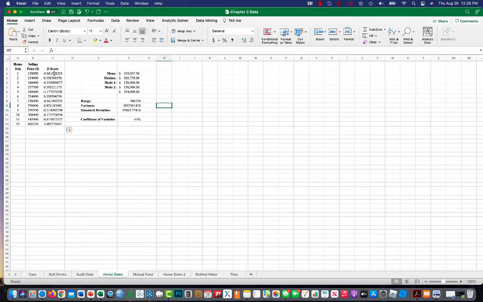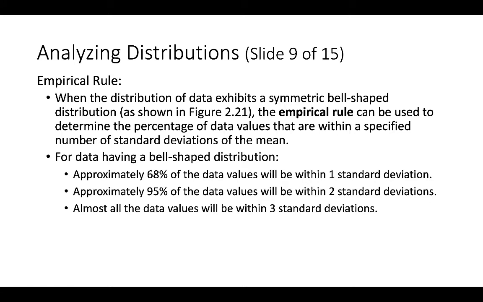So we can see that the z-score ranges from negative 1 point something to positive 2.48, but it's within a nice range. We say that usually it's between negative 3 and positive 3. I'll talk about this range a little bit more. When the distribution of data shows a symmetric bell-shaped normal distribution, we can use the empirical rule to determine the percentage of data values that are within a specific number of standard deviations of the mean.